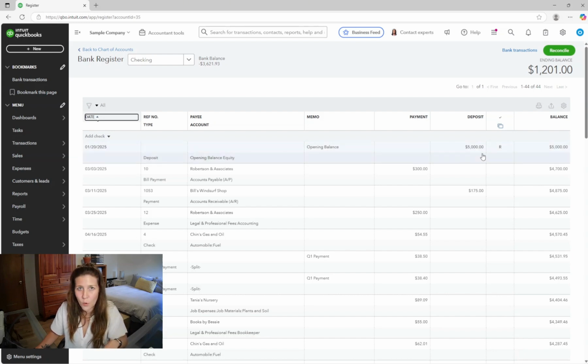If everything has imported correctly, the oldest transaction here should have opening balance in the memo line and it should have a R for reconciled status. Now, if this is off in any way, and this could be that you imported your bank account or your credit card, but when you were doing so, you told it to pull maybe all of the transactions from the middle of the month instead of from the beginning of the month. And it didn't quite line up with what your statement says.